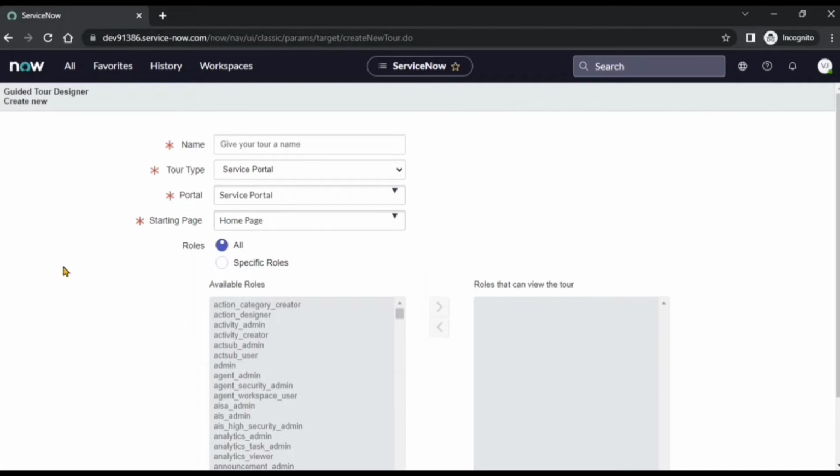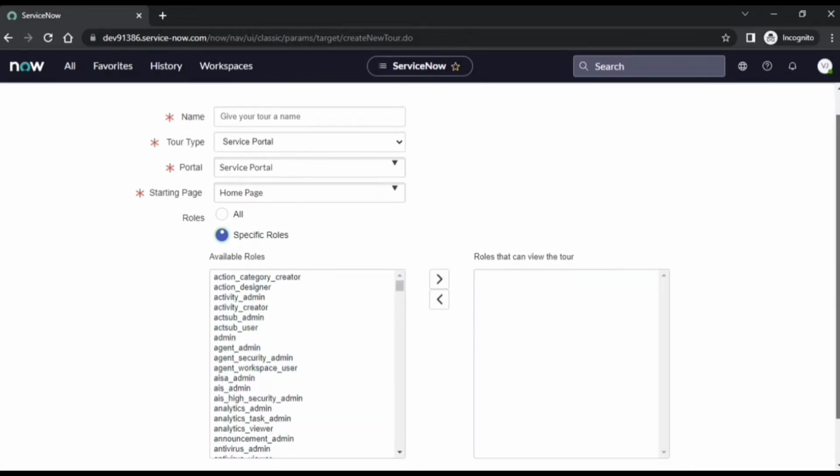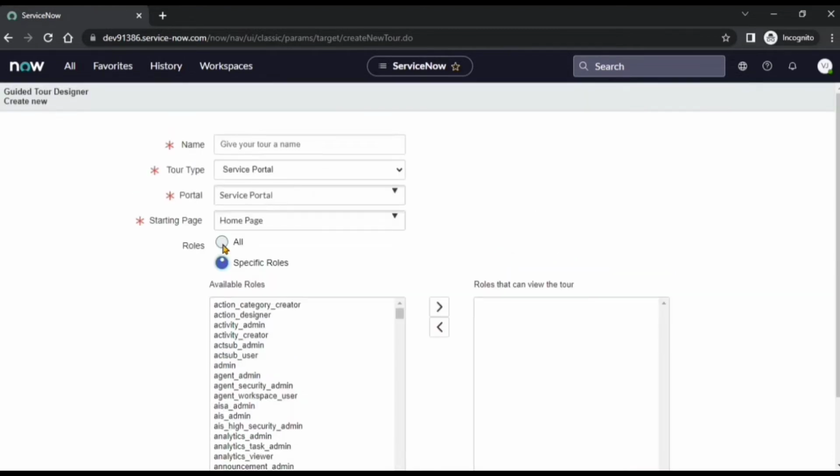In the roles you see all and specific roles. So if you want the guided tour to appear for specific roles, select this option and select the available roles from this slush bucket and put them in this particular slush bucket. Those are the roles that can view the tour, and only those users whose profile has these roles will be able to see this particular guided tour. But for now we are going to click on all, so that all the roles can see the guided tour.